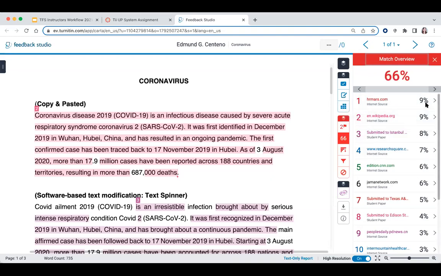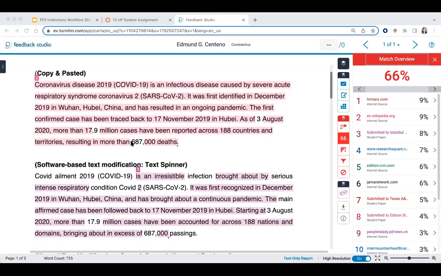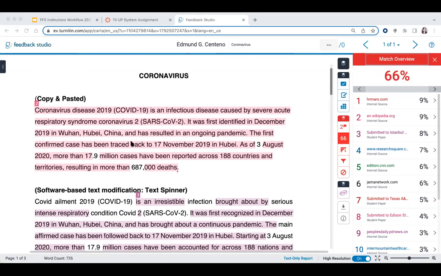So there you go. Again, further checking is needed before we can say that the work is plagiarized. So you will notice in the match overview, pinapakita po here yung mga sources, the list of sources that match in the student's paper. And also it will highlight words and sentences in the document that are similar to the works found in our database.